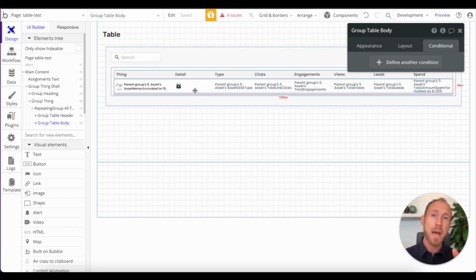You're going to want to do that because that is where we're going to apply the styling for the background to alternate even and odd for the background color.